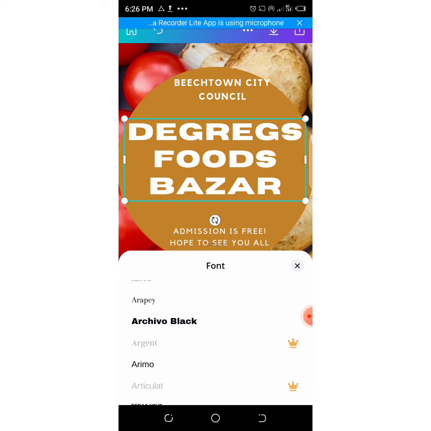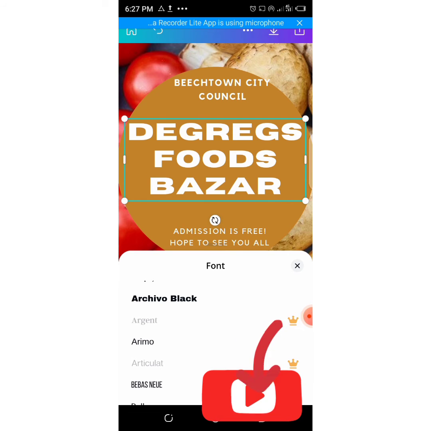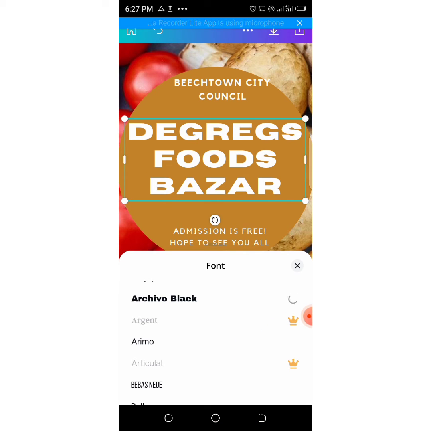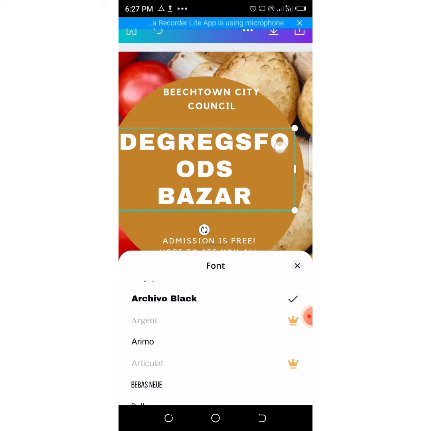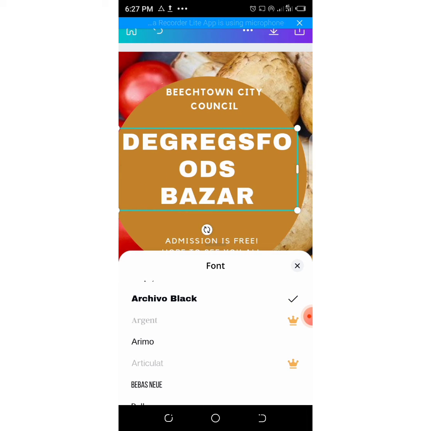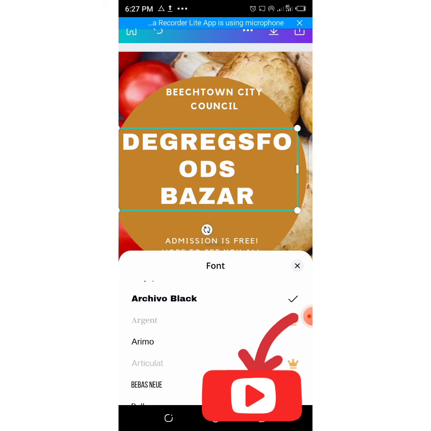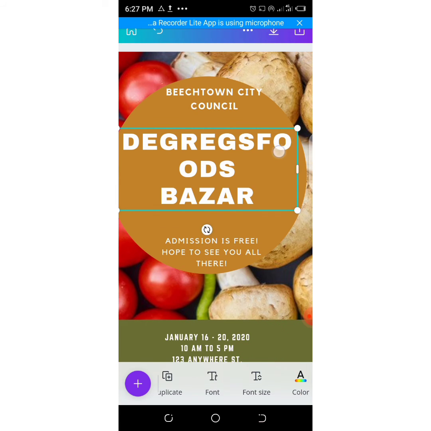Now every one of these fonts that has this gold icon beside it is for Pro. They are for Canva Pro. They are not free versions. Remember, we are using the free versions. If you're going to have access to them, you must be a pro user. Canva has so many free options for you, so go ahead and use all the free options. Enjoy yourself. All right, okay, so I'll use this particular font.